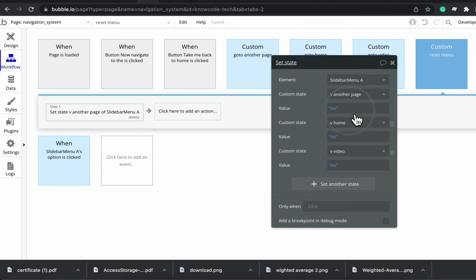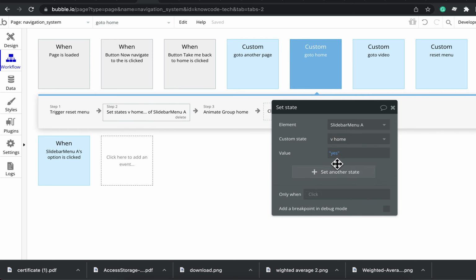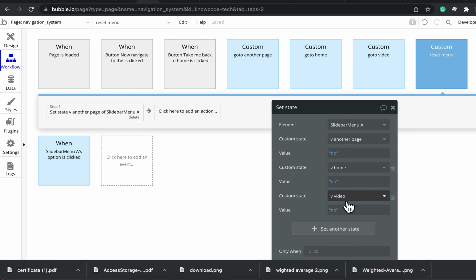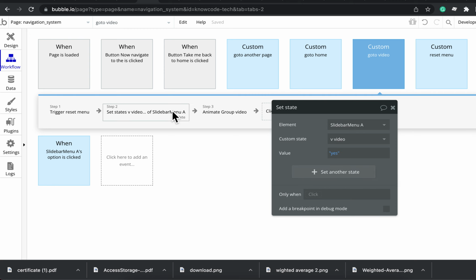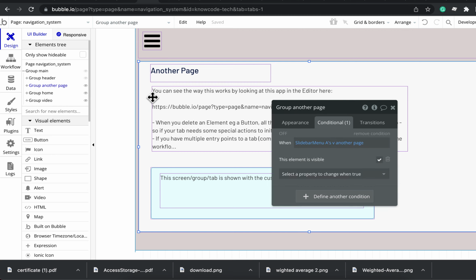What it means when I say go to home is it means turn everything off and turn home on. So when I add another page, I add a custom state onto the slider bar menu to say yes, no, whether it's off or on, to hold the state. I add it into this bit of workflow here to say switch yourself off when you reset. I cut and paste another workflow, and I call it like go to page, and I set it to be on. And then in my groups in here, each group is invisible by default and turns itself on.